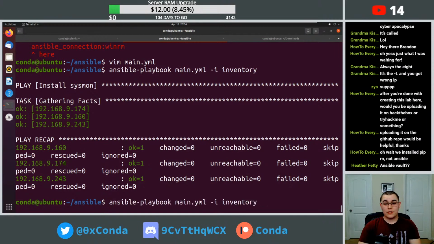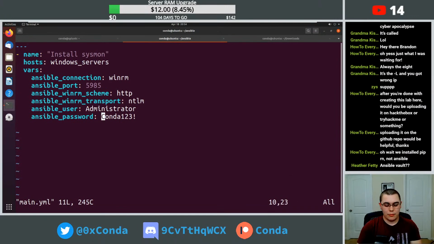Now, for us to install our Sysmon, right? Let's go back to our playbook, and we need to specify a series of tasks in this playbook.